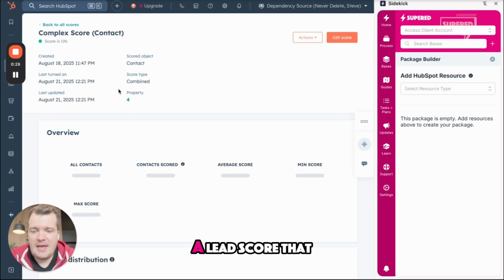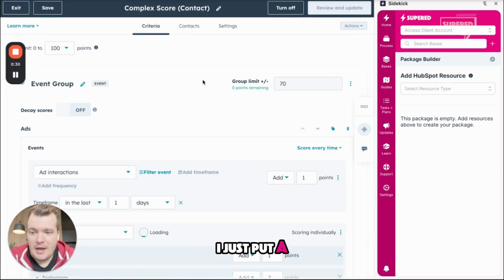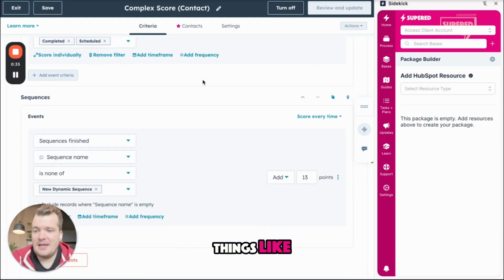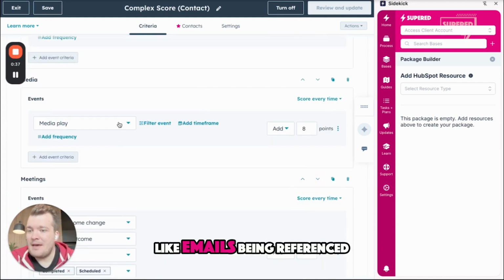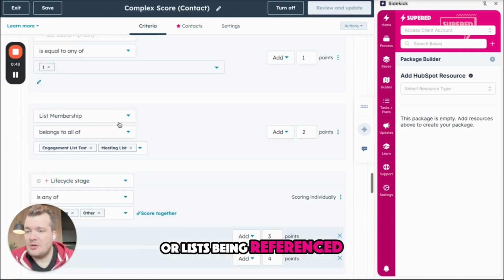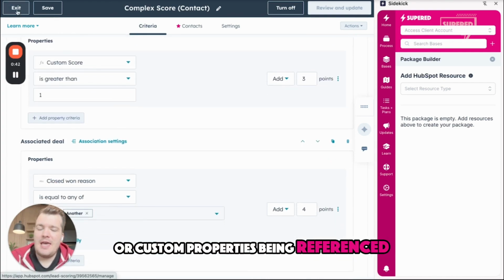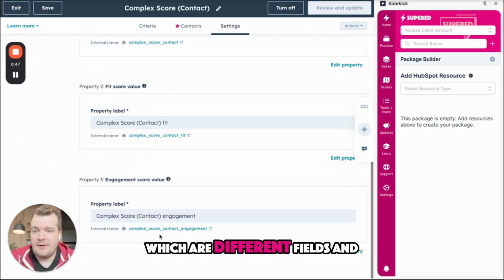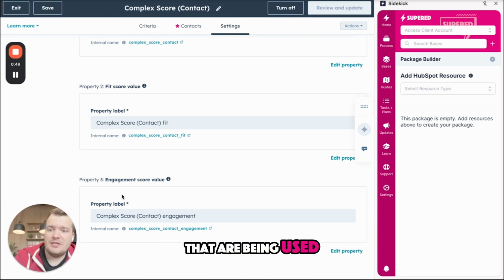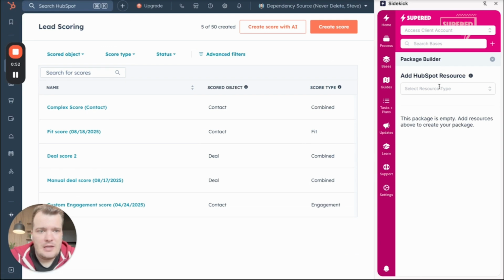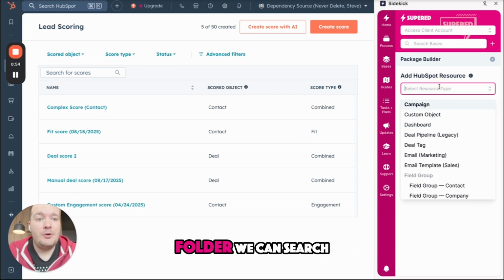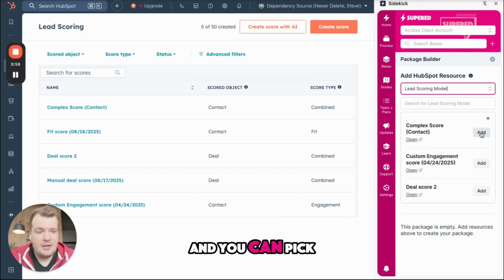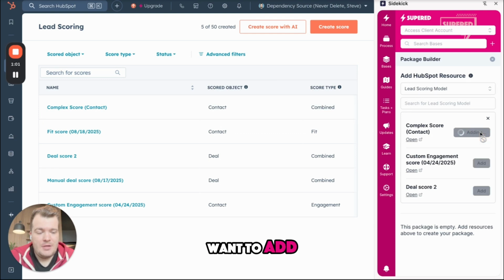So here I have a lead score that I just put a bunch of different resources into. Some of them are things like emails being referenced, or lists being referenced, or custom properties being referenced. And of course, this lead scoring model is going to have outputs, which are different fields that are being used in HubSpot. So inside of our package builder, we can search for the lead scoring model, and your lead scoring models will appear here, and you can pick the one that you want to add. Let's go ahead and add that.